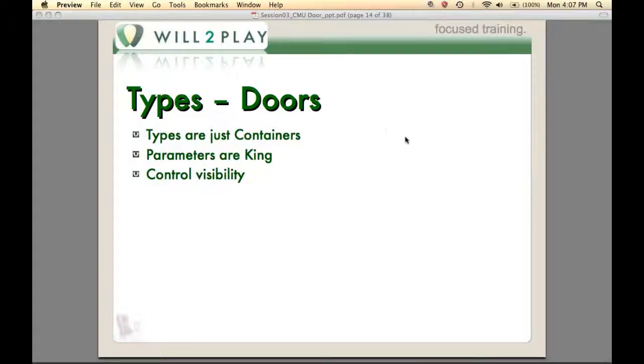So, what are types? Okay, this is kind of a prequel to our type versus instance discussions. Types are basically containers. We went over in the first session, what were our types? We had small table, medium table, large table, right? So the types are the containers for the parameters. Parameters are king. If you play chess, you might say parameters are queen. I don't know. Depends on really whatever analogy you need to make in your mind to get it clear.